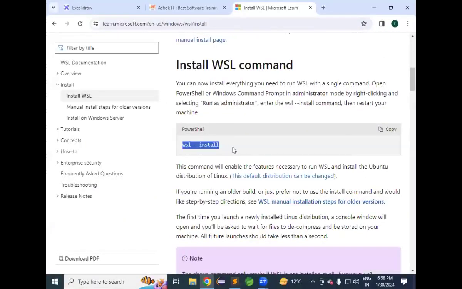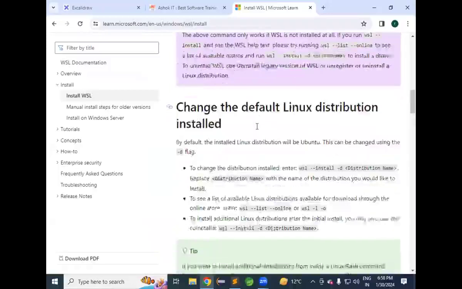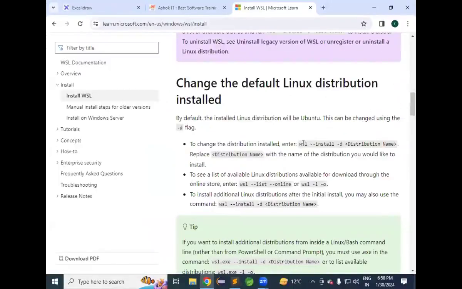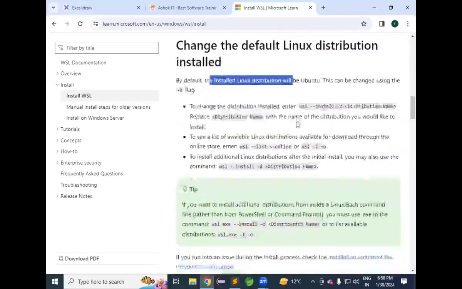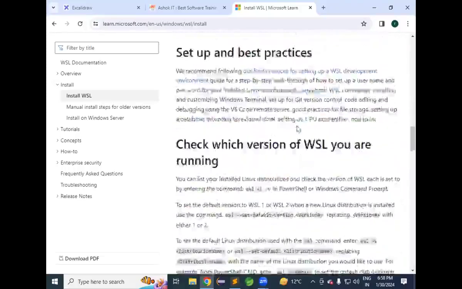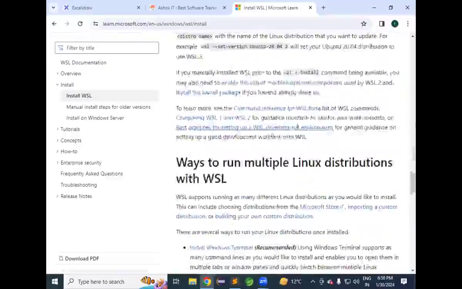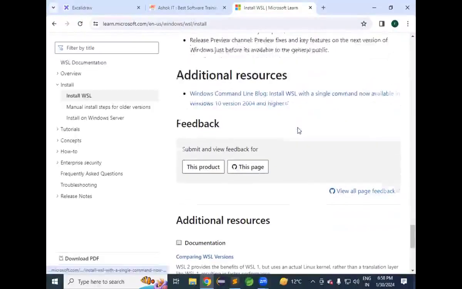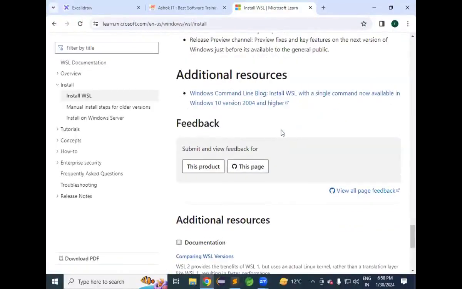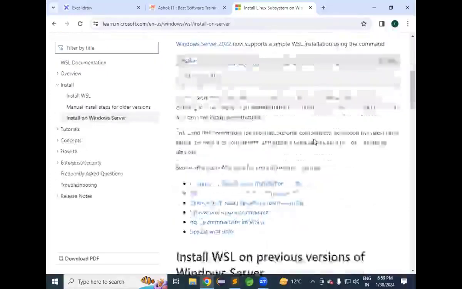Install WSL by using PowerShell. Once you install the WSL by using PowerShell, you need to install a Linux distribution. Once the Linux distribution is installed, then you need to install Redis by using that Linux. Okay, so that is a little bit difficult process.